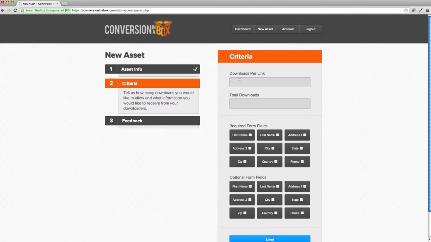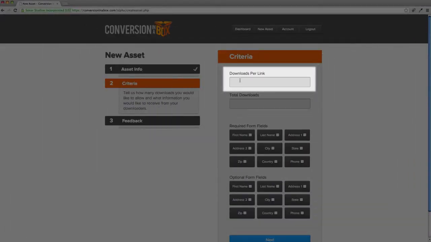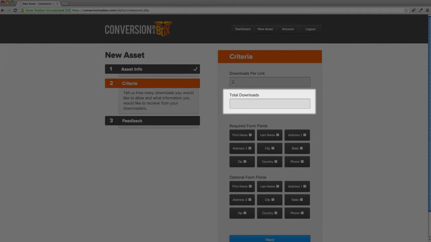Now we're on the criteria page. In the first field, specify how many times each fan can download your song. Keep this number low so that each download link can't be forwarded on to unsubscribed fans. In the second field, specify how many times your song can be downloaded overall. This number should be large so that you can sign up a ton of fans.